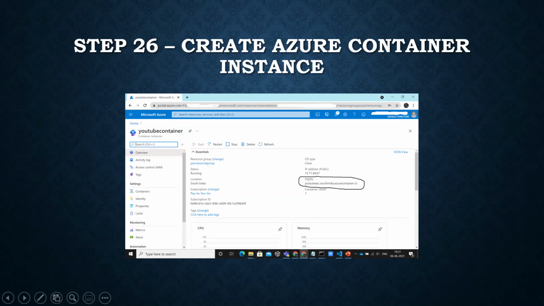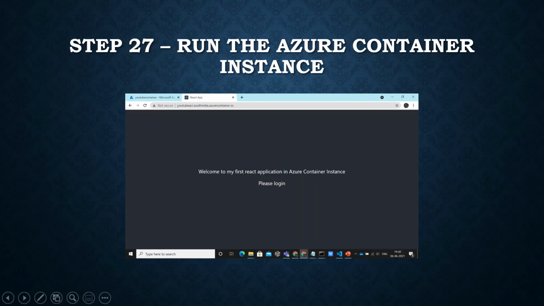And finally, note down the fully qualified domain name value, which is the URL for the Azure Container Instance that you have created now. And then navigate to the fully qualified domain name in another tab, and there you will see the ReactJS application running.